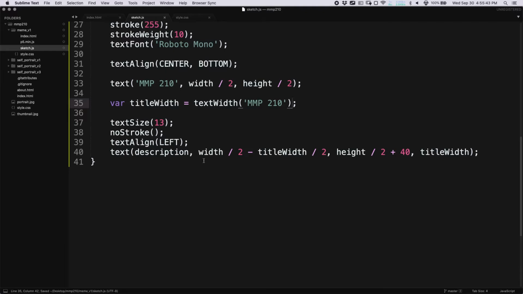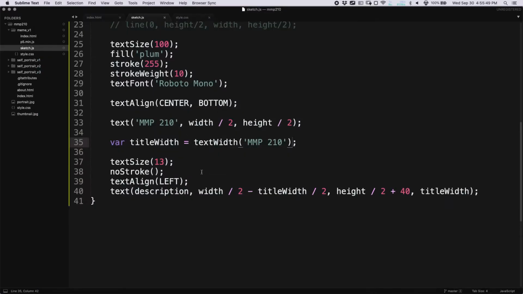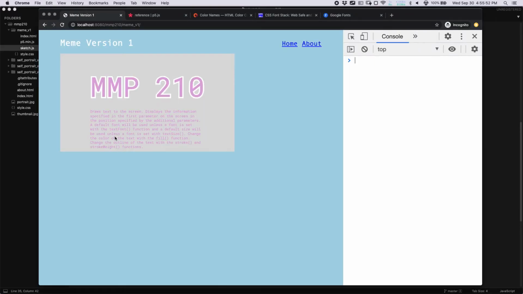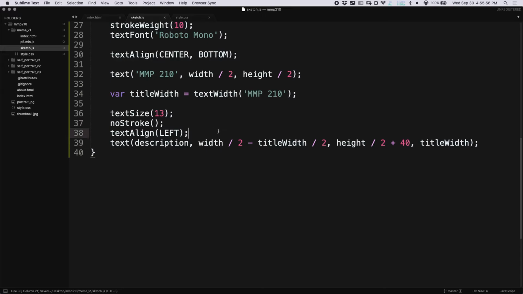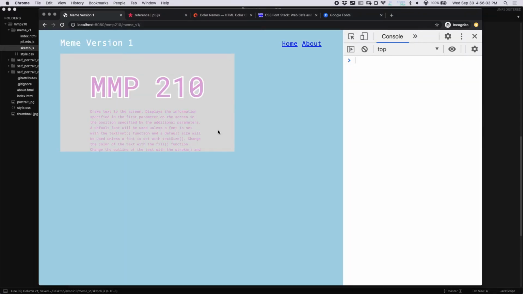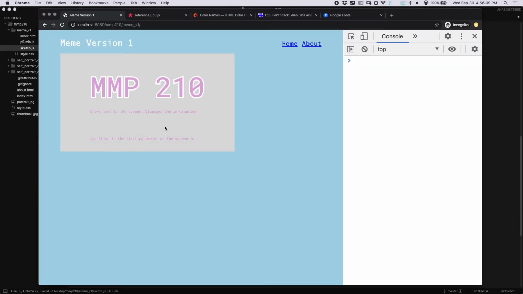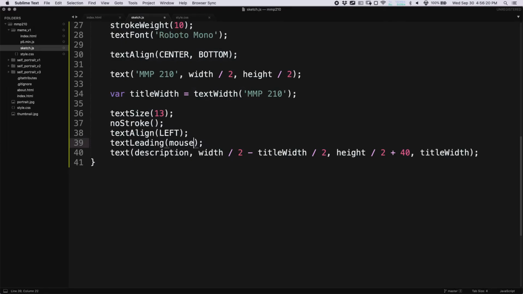Another parameter we have is called textLeading, and that's how much space there is in between lines of a paragraph. So we can see that down here. If I say textLeading, I think the default is going to be the text size. So if I make it a little bit bigger, like 20, now you can see there's more space in between. If I make it really big, it's going to make it unreadable because there's a lot of space in between the text. I can also make that interactive.